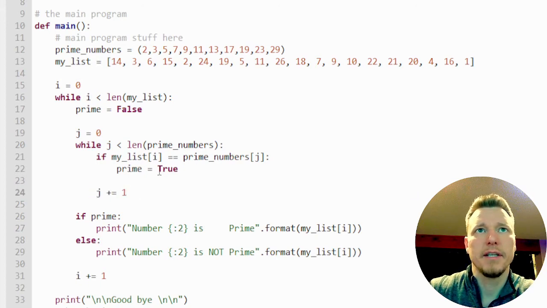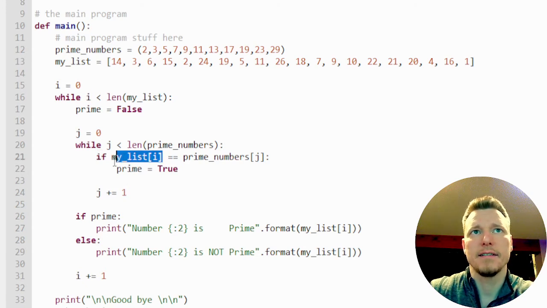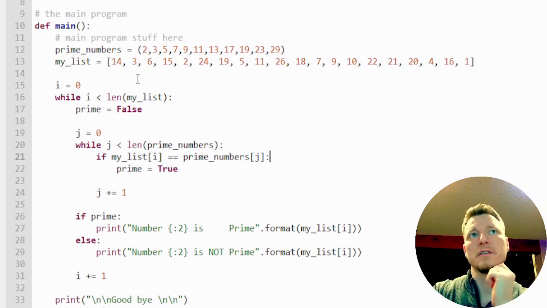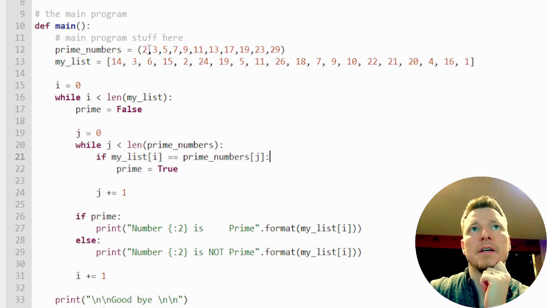And then the only thing we're doing inside the loop is if the value of my list at index i is equal to the value of prime numbers at index j. Let's say I got to the second one and I got to 3 in my list. When I went to the first number in prime numbers, they would not be equal. When I get to the second number, they would be equal, and then I would say prime is true. And then that's it, right? If they are not equal, I'm not doing anything. And we're just looping through here.